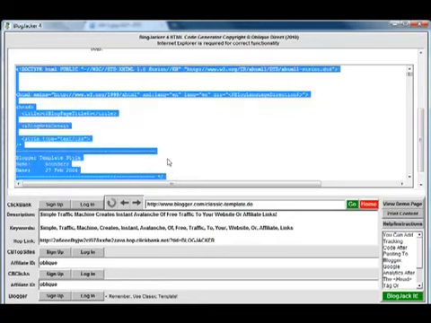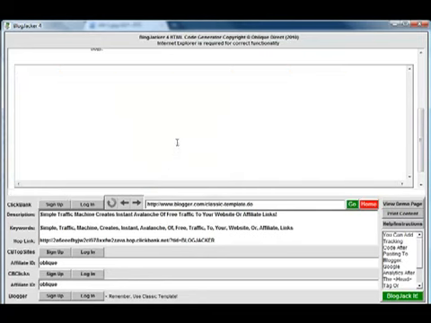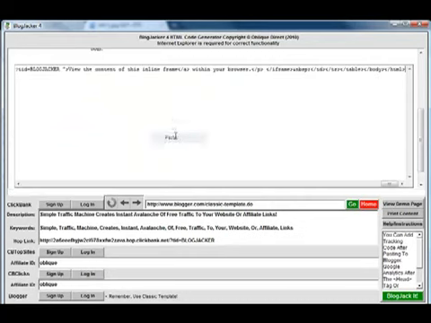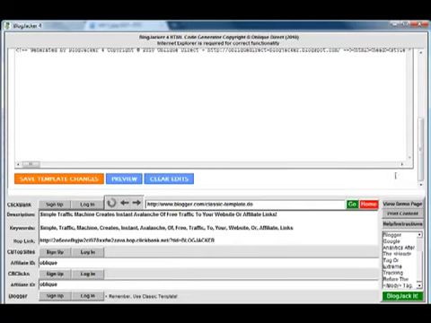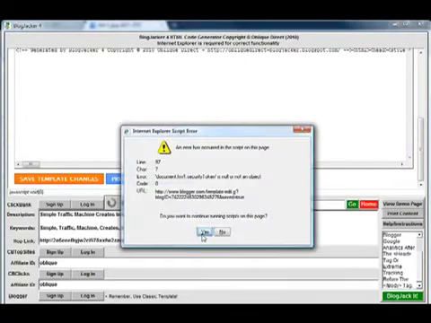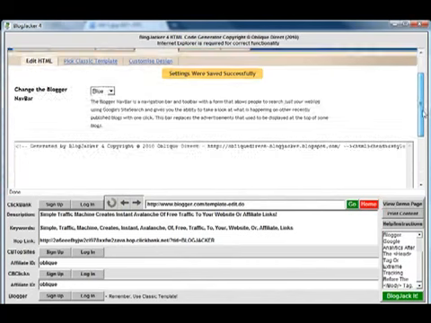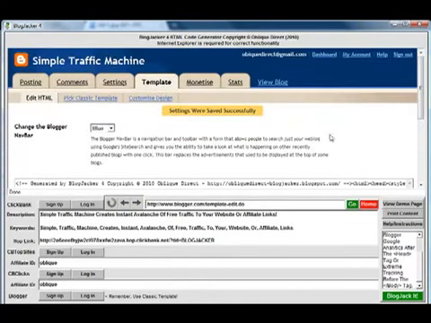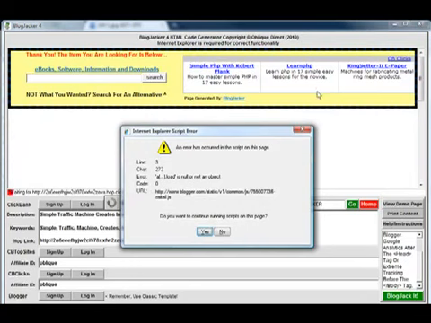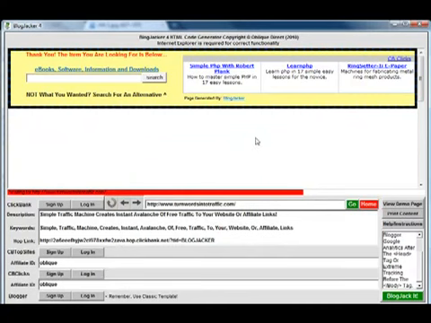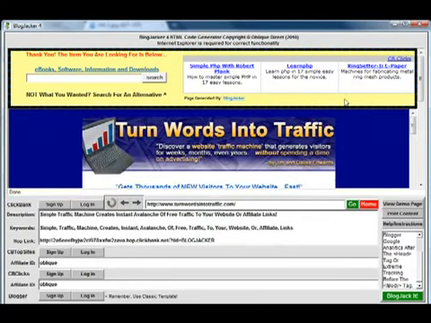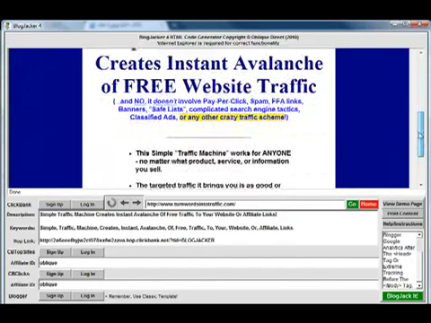Okay, in that box there, we right click, select all, right click, delete. Okay, now right click and paste, and there you have our BlogJacker code. You scroll down, click save template changes. Okay, settings were saved successfully. Now test your blog, click view blog. If you get a script error, don't worry, just click yes. There you go. So that's your new blog.